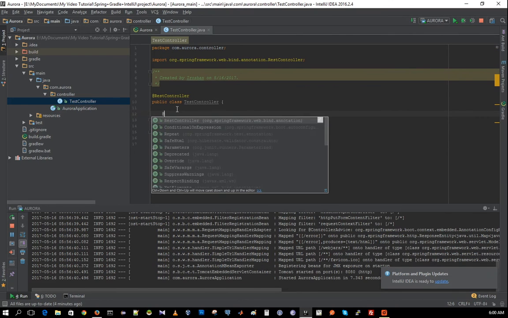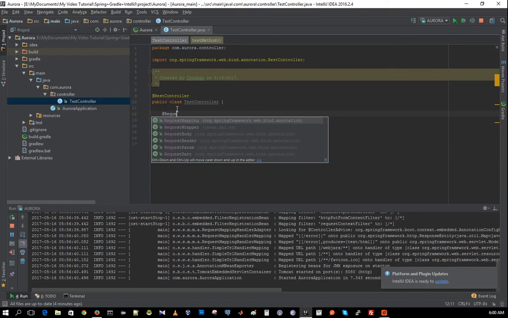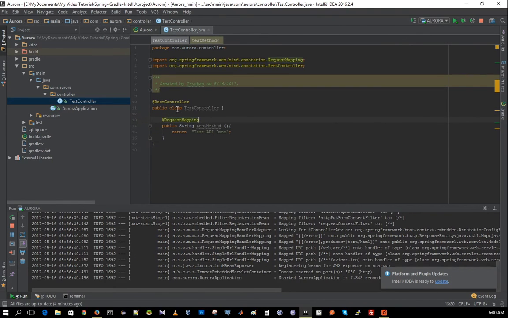So what is that annotation? It is @RequestMapping. Okay, there are two kinds of attributes available. The value attribute. What does it mean? It says what is the URL path to identify this method. Okay. We use test.